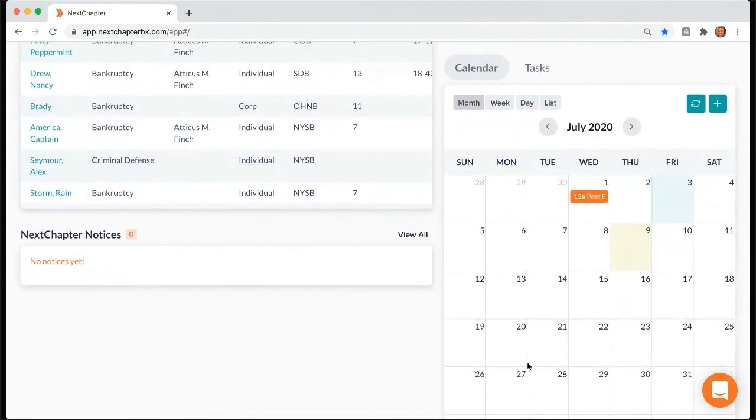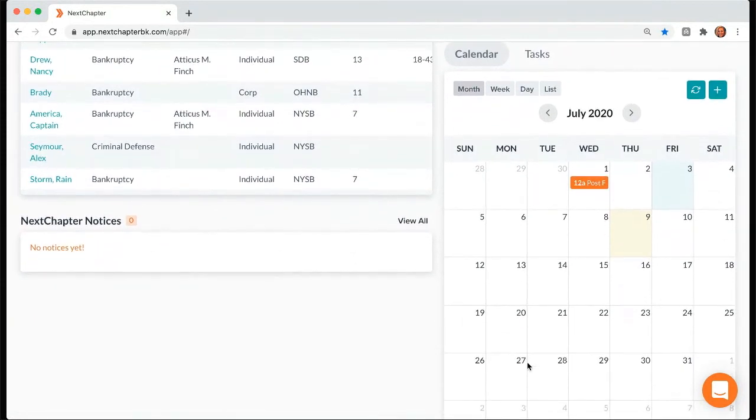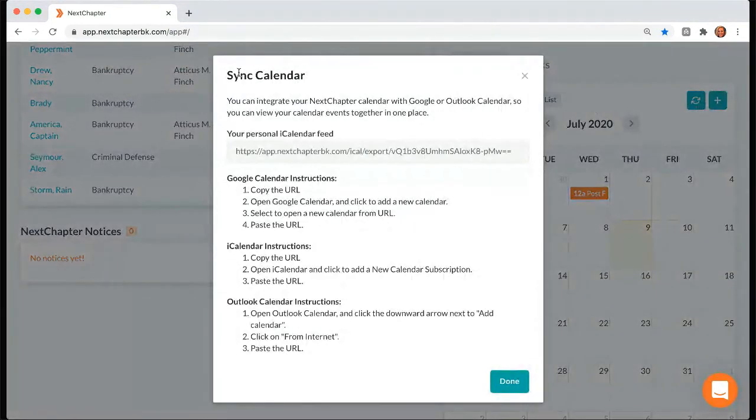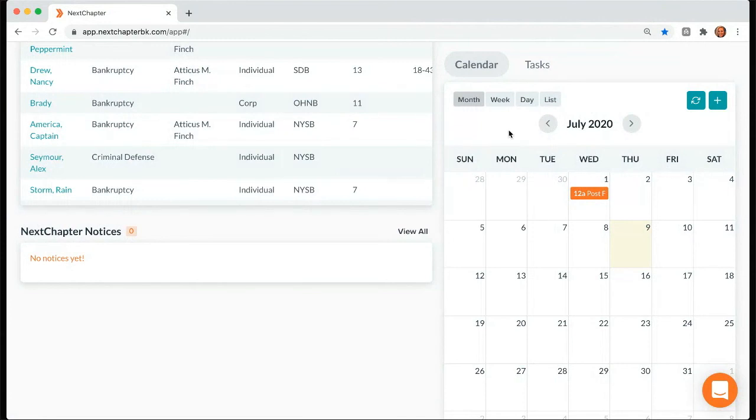And if you haven't already synced your NextChapter calendar to your personal calendar, and that's something you'd like to do, you can do that. Just click this little sync icon, and then a pop-up box will appear with instructions. Depending on which calendar you have, you'll have to follow the specific instructions, but you're basically copying this link here and pasting it into your personal calendar. And that is a one-way sync, so it's only going to sync the NextChapter events to your personal calendar. It won't take your personal events and put them on your NextChapter calendar.